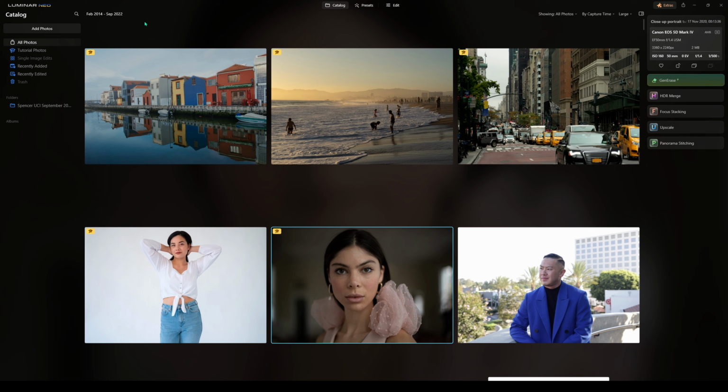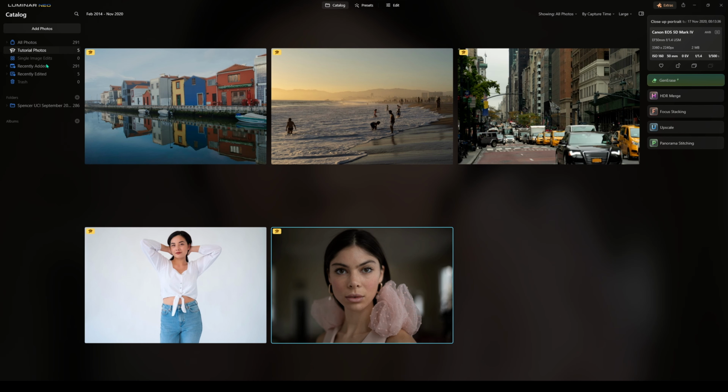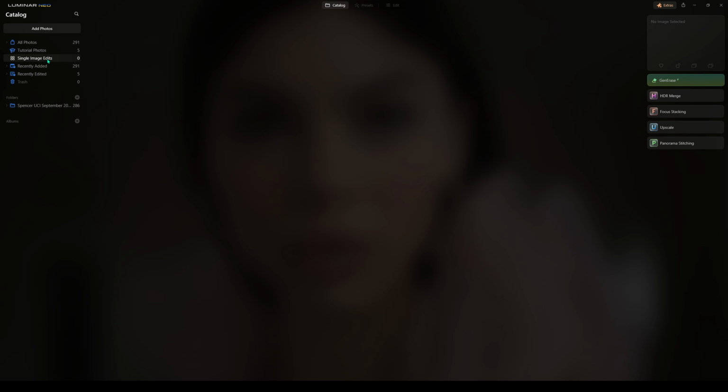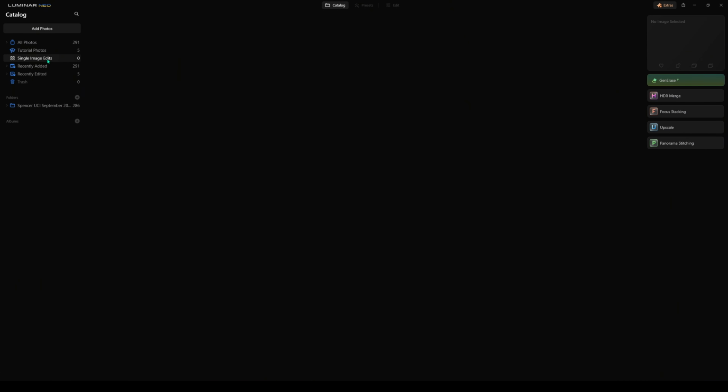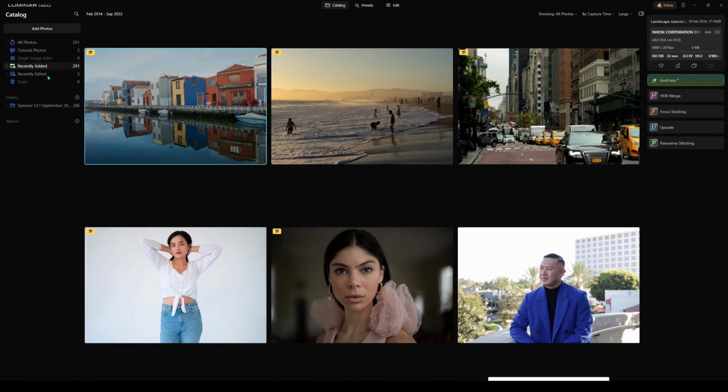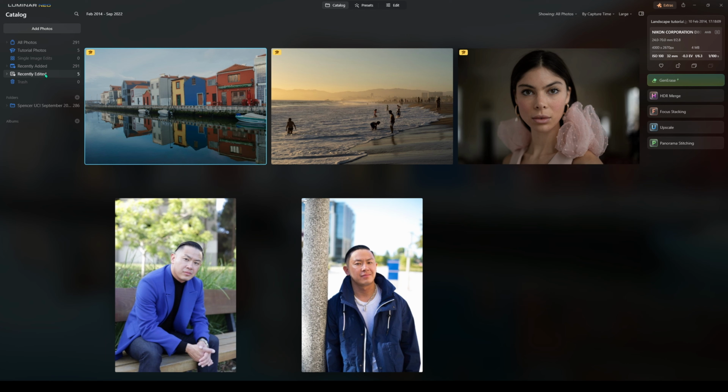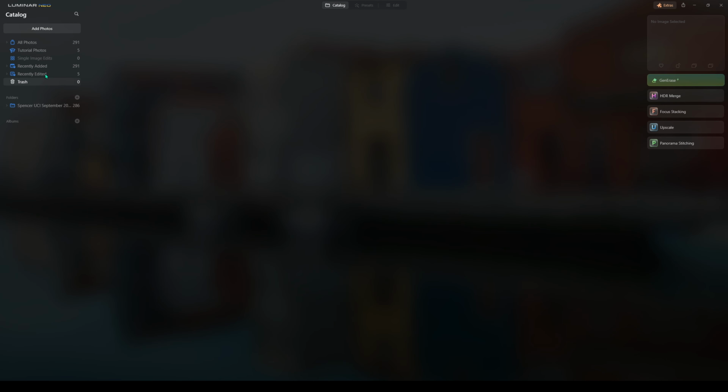So let's first dive into the left-hand side of the Catalog section where you can add and organize your photos. At the top, we have Add Photos, which allows you to easily import your photos via a folder or just a single image. Then down below, you have the organizational categories. You have the option to filter to all photos, the tutorial photos provided by Luminar, single image edits, which is a collection of photos you've opted to edit without adding them to the main library or catalog, the recently added images, recently edited, and the trash images.